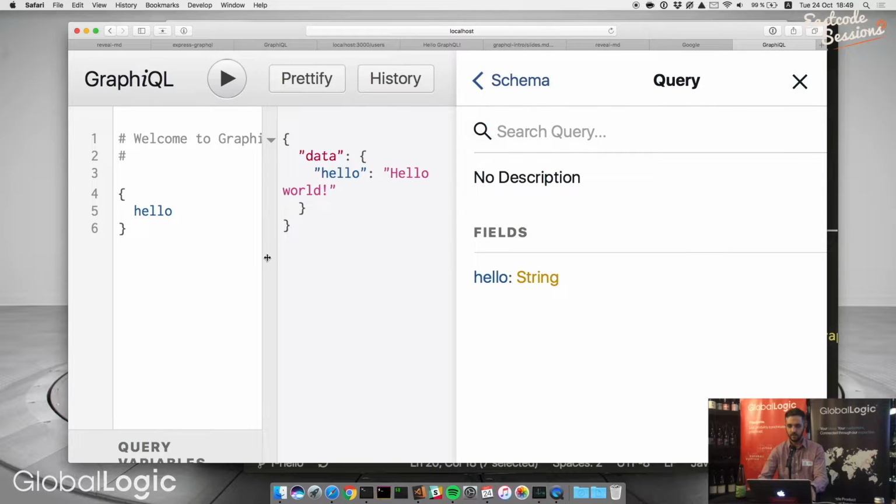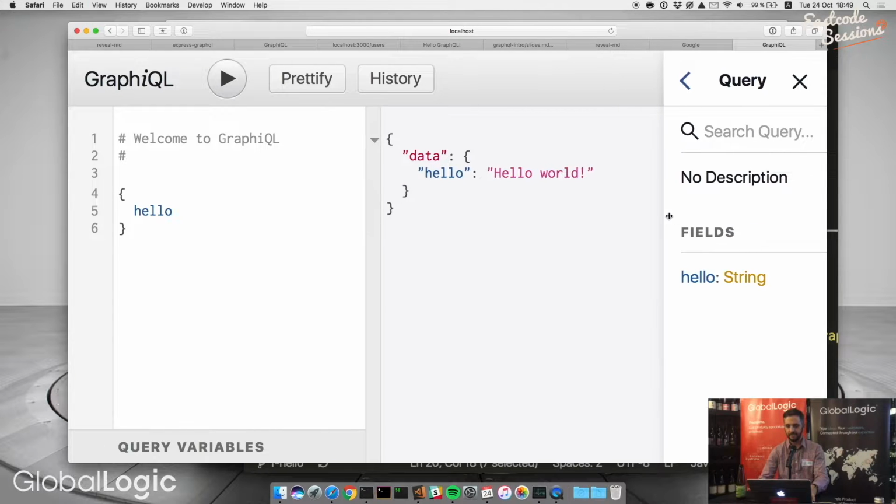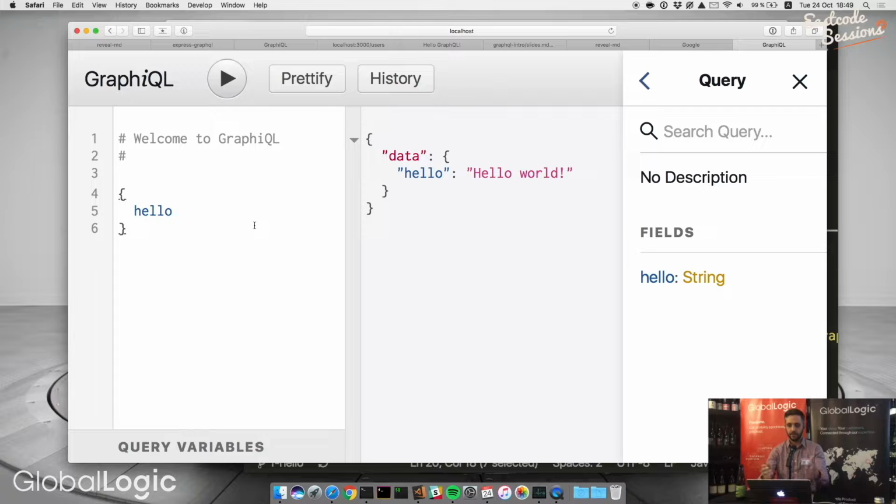Ta-da! And this is already a server. Congratulations, we just built a GraphQL server. Still a bit unusable, but it's very nice.